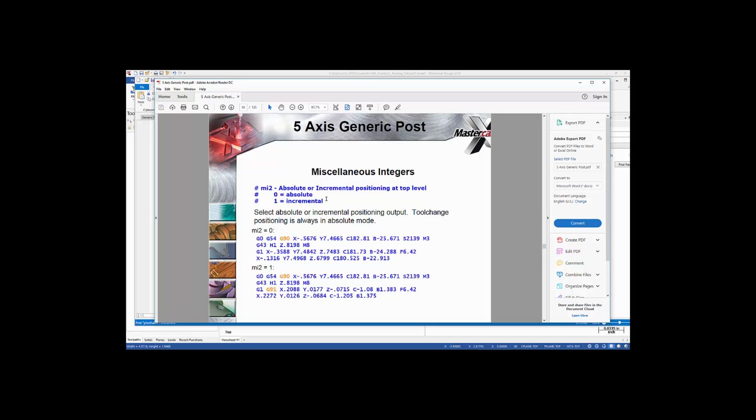So miscellaneous integer 2 controls whether we are in absolute or incremental mode. You'll notice the position move at the start is always absolute. But then after tool length comp, so you see the G43 line here, after that you'll notice that we switch to incremental positioning. So all of these motions are incremental distances from the last move. Miscellaneous integer number 2 controls that on a toolpath by toolpath basis. So for each individual toolpath, you can make a choice about the configuration.